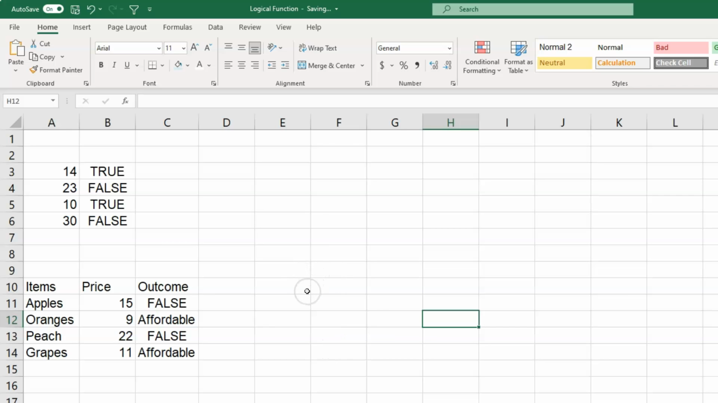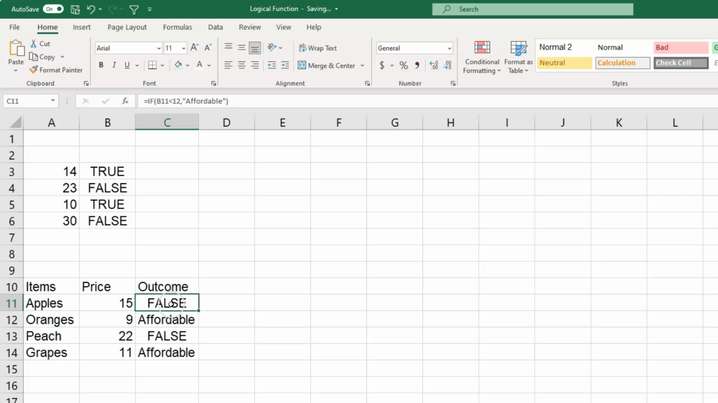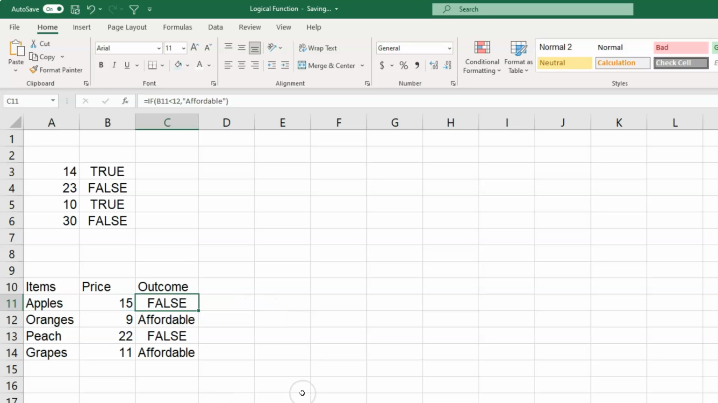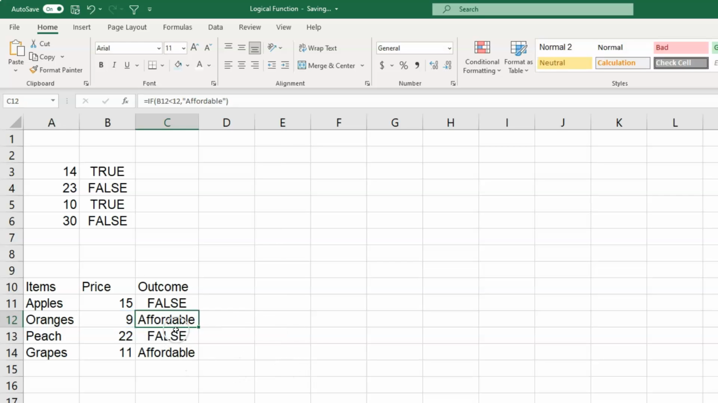What you also notice is that in the first formula, because the value is not less than 12, Excel simply prints out FALSE. We didn't specify what Excel should do for the second condition, the third parameter, but by default, Excel just prints out FALSE. If we look at the next cell, because the value of 9, B12, is less than $12, Excel prints out affordable, which is the value we set. The same thing here: we get FALSE because it's over $12, and affordable because this is less than $12.